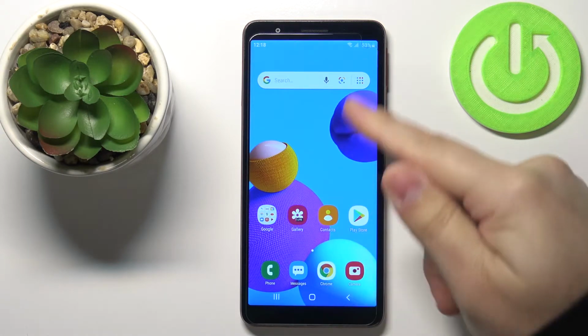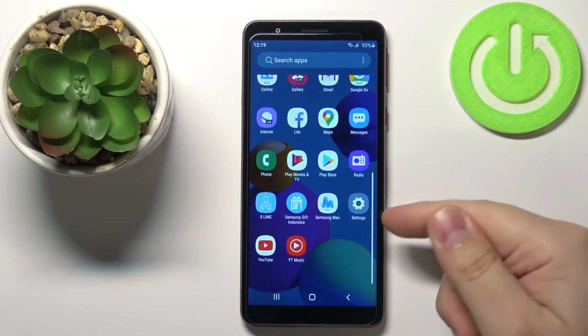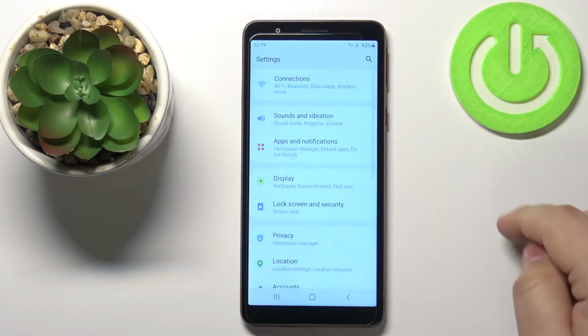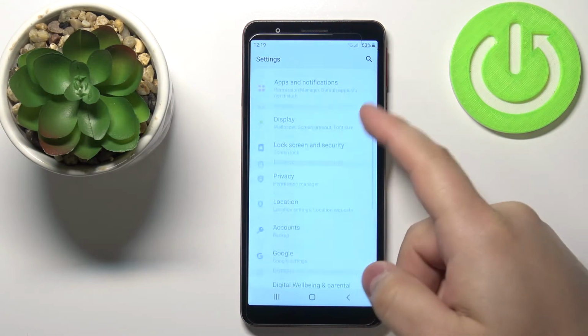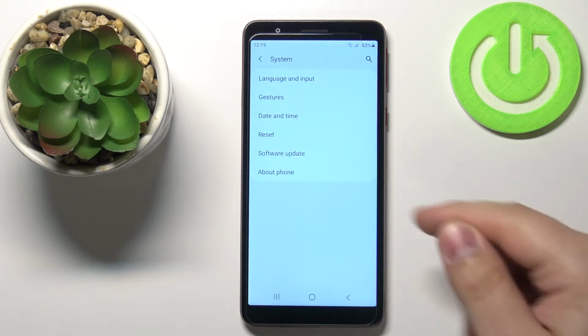To do it, swipe upwards on the screen to open the app menu. Next, scroll down and tap on the settings icon. In settings, let's scroll all the way down and select the system option. Here tap on reset.